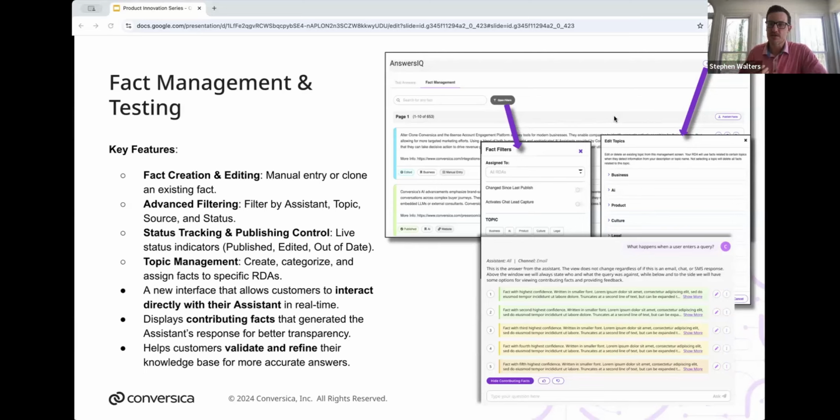Someone who uses the tool day in and day out for our internal uses, I love fact management, and I know our customers do and will as they get to use it more. But can you walk us through some of the exciting aspects of the new fact management and testing features here, and what users can expect out of the box? Yeah, let me go ahead and share my screen here. Pass it over to you.